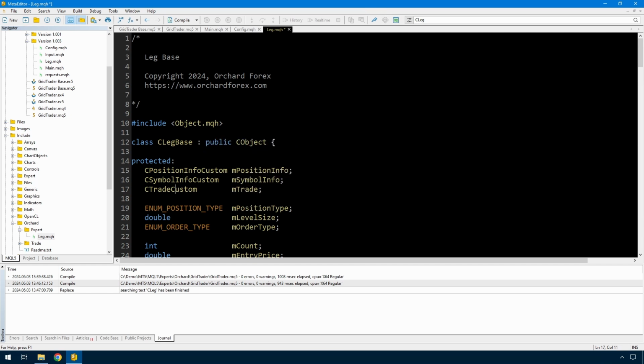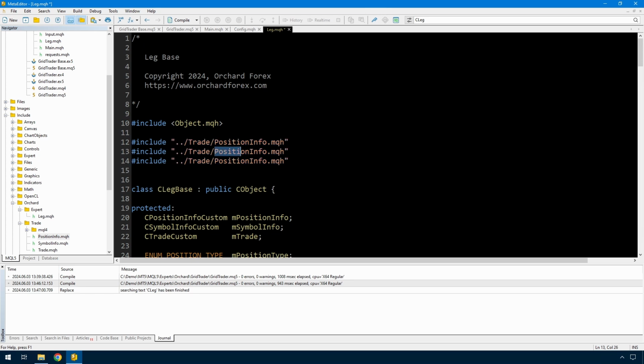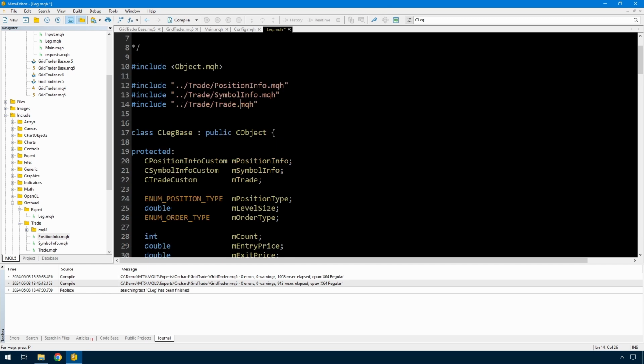These custom classes don't exist. Obviously, there's no include here. Now I want to include the files here, and I'm going to include them as a relative reference rather than absolute. So I'm using the quotation marks, going up one level. So now I'm including the position info, symbol info, and trade. That means these lines all work.